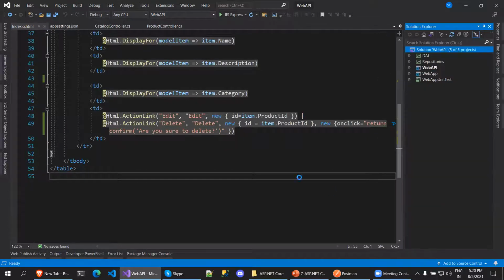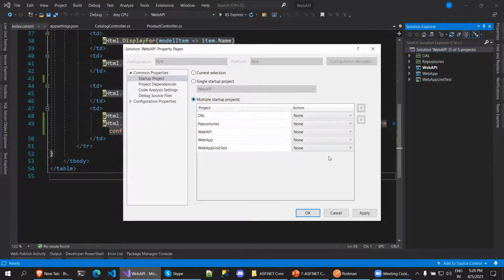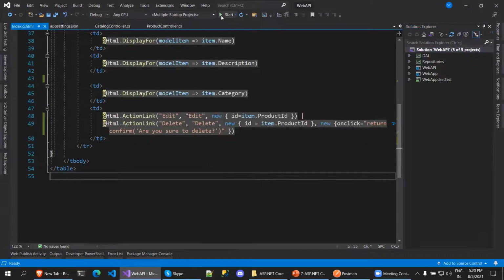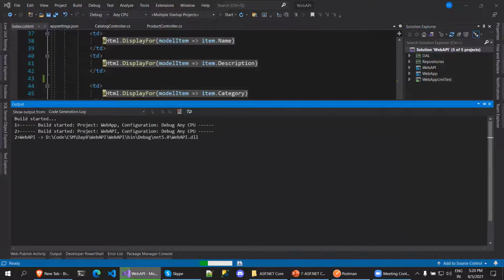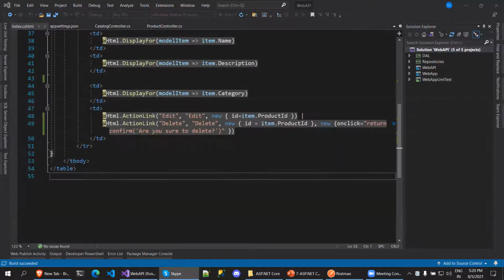So this is the option here, properties. And this time we're running multiple startup projects. I'm running the API and I'm running the web app. Two things we are running, API and web app. So at the solution level, you need to right click and make sure you have selected multiple startup projects this way, and run the code to check how it is working.